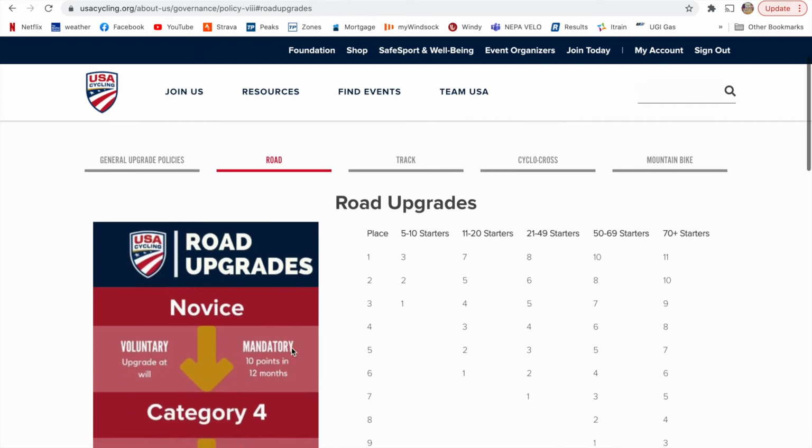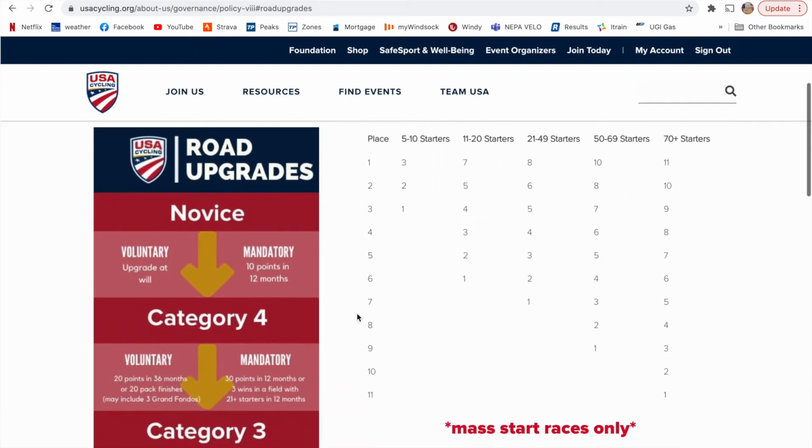So let's talk through each individual chart. Your road upgrades, so new for this year, you'll start out as a novice, and then you can upgrade at will, or you're required to upgrade if you get 10 points in 12 months. Now say you only do a few races this year, and then next year you do a few more races, and they're spread out over more than 12 months, and you get some upgrade points, then you might not have to upgrade.